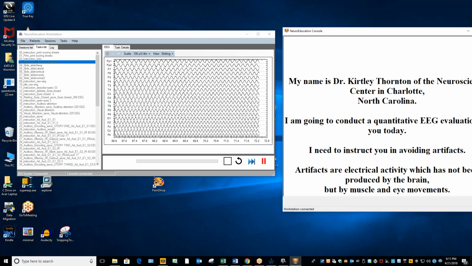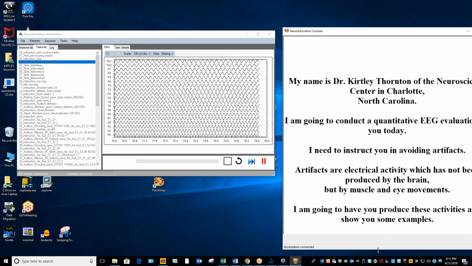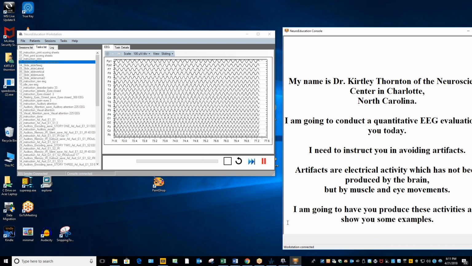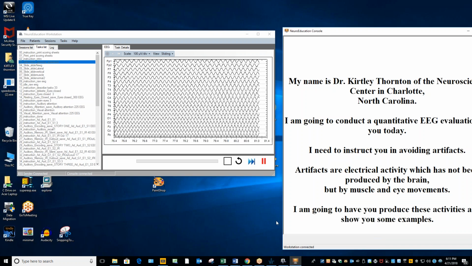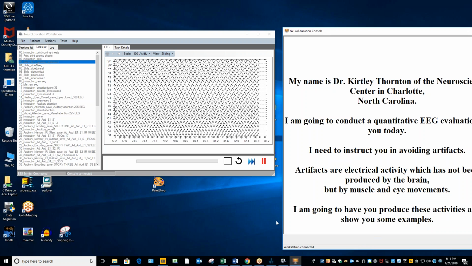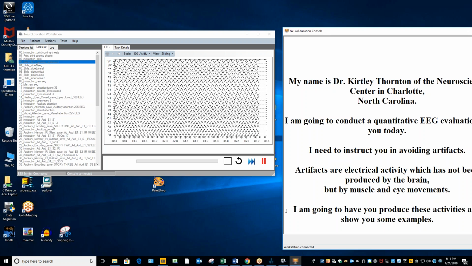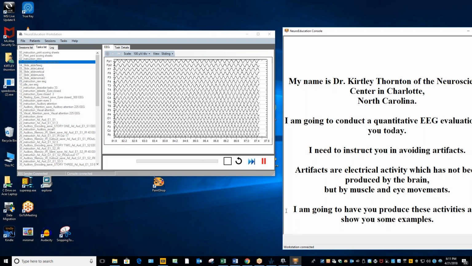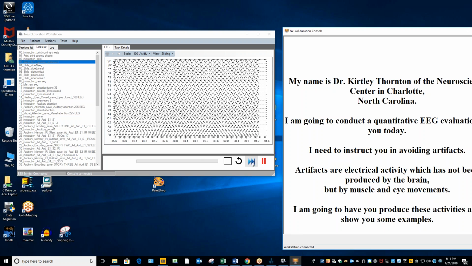My name is Dr. Kirkley Thornton of the Neuroscience Center in Charlotte, North Carolina. I'm going to conduct a quantitative EEG evaluation on you today. I need to instruct you in avoiding artifacts. Artifacts are electrical activity which have not been produced by the brain, but by muscle and eye movements.